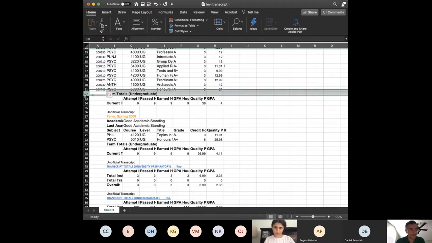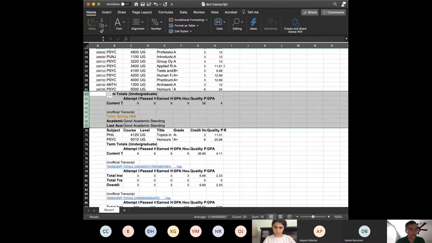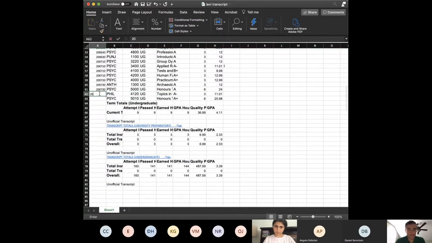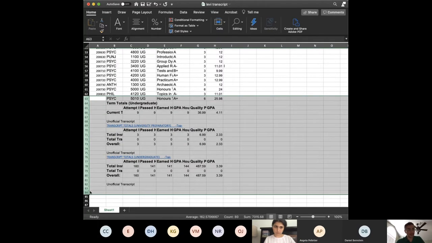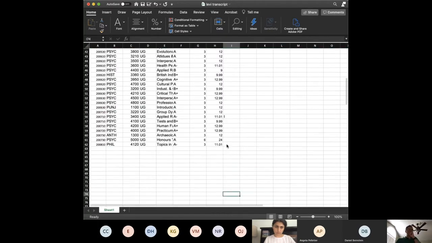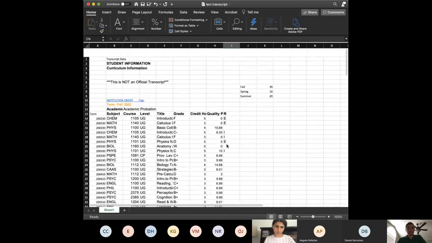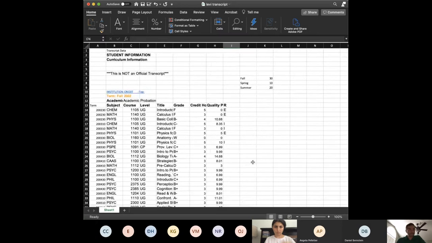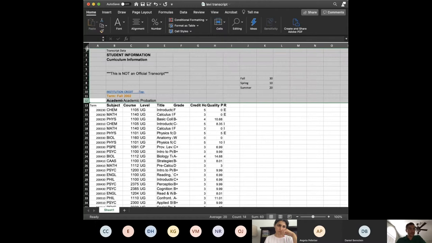All right, 2008 spring. I think that's the last one. So, and everything else can go. So here it is. This is my cleaned up. Not entirely cleaned up. I need to get rid of this at the top as well.